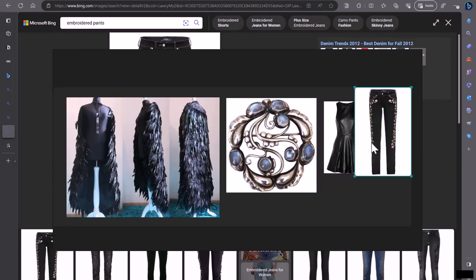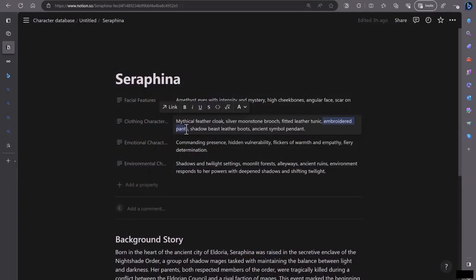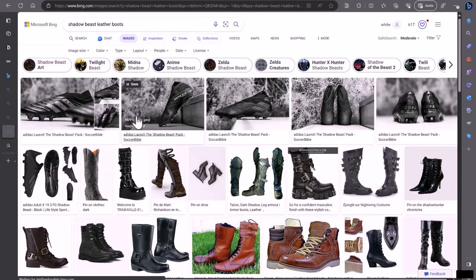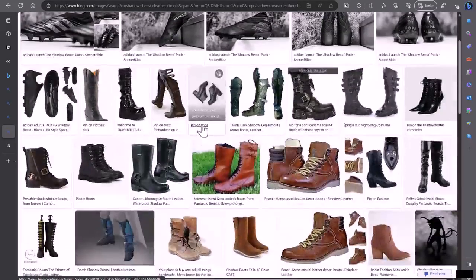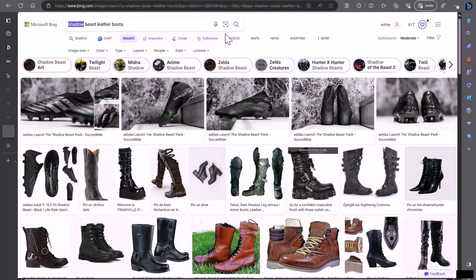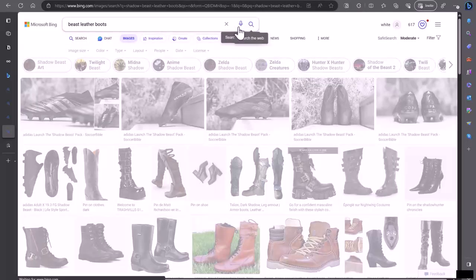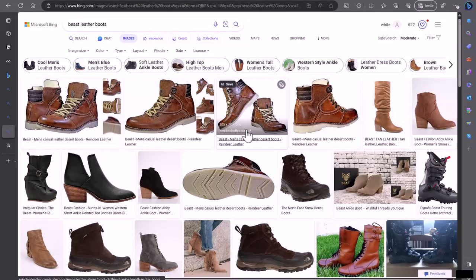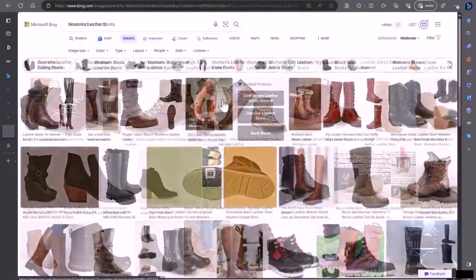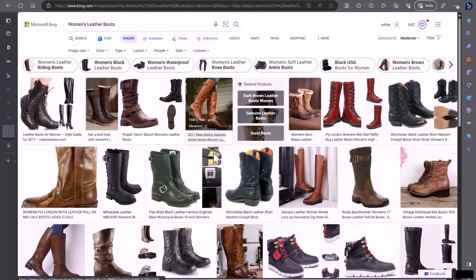For instance, in the case of Shadow Beast Leather Boots, you can see that there's an issue with this phrase. The problem lies in the term shadow, which AI is unlikely to understand in abstract contexts. Let's remove shadow and try again. The results now appear more aligned with our expectations. Adding woman makes it easier to get the desired results.